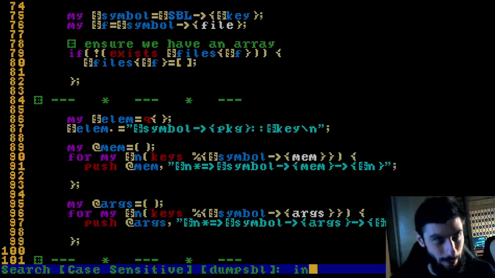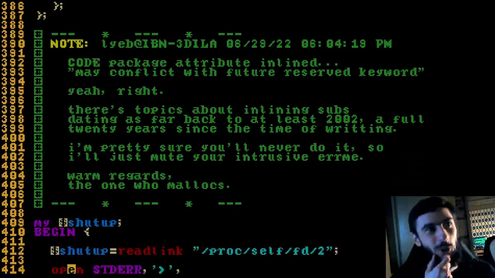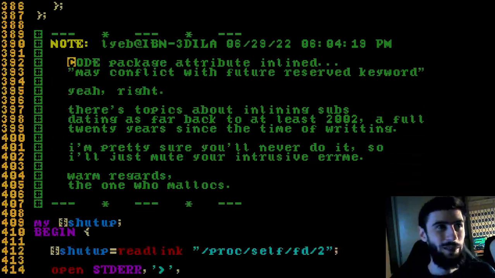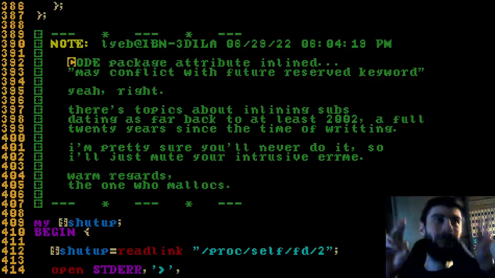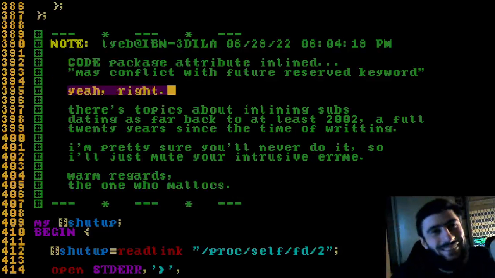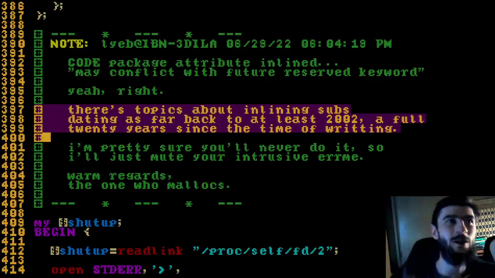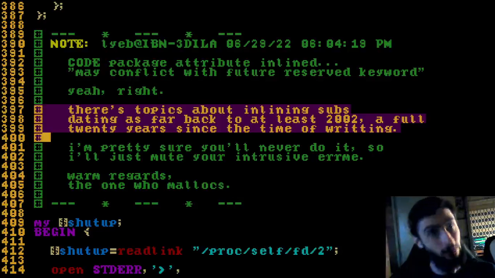So let's look at this, and here's a little note for core Perl developers, right? Because you see, packages and attributes starting with lowercase may conflict with future reserved keywords. But like, yeah, right. Here's a little ringer, right? I'm just reading the comment because it's what is written, and I stand by this statement. This topic's about inlining subs dating as far back to at least 2002, and probably before that even. A full 20 years since the time of writing.